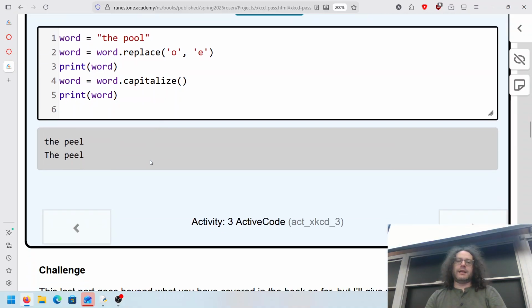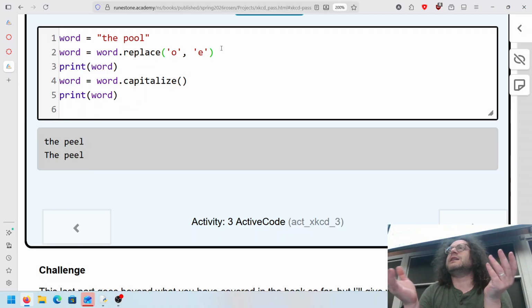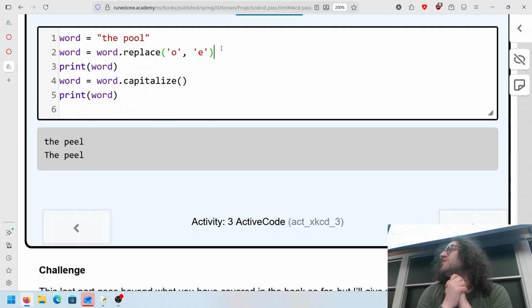Okay. Now, notice how whenever we mess with a string like this, it is word is equal to word dot replace. This is because strings are what we call immutable. It's a big fancy word saying we can't change strings once they're made. Once you make a string, you can't change it. Don't know why. It's just the rules. Didn't make the rules, I'm just here to report them. So you can't change strings.